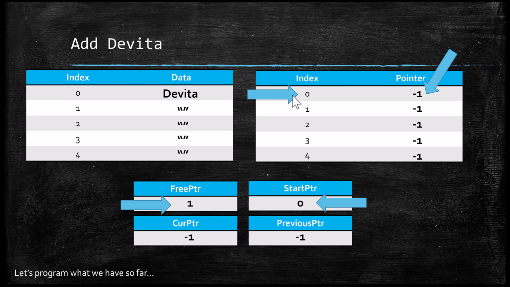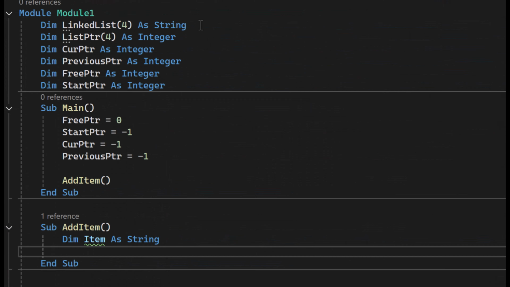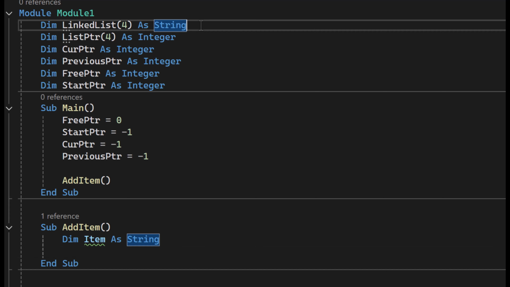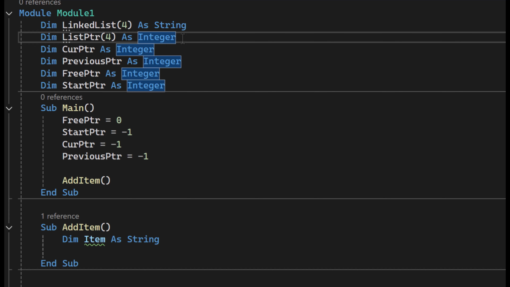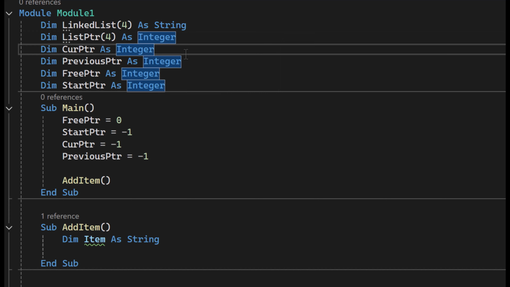So let's program what we have so far. So we have a set of global variables here. We have a 1D array linked list. This is going to hold all the names. This is where we're going to put Davida. And then each name corresponds to the same index in a parallel array, and that's going to be its pointer, where it's actually pointing to the index of where the next item is located inside our linked list of names. We have current pointer, previous pointer, free pointer, and start pointer. That's everything we're going to need to be able to program out this linked list.